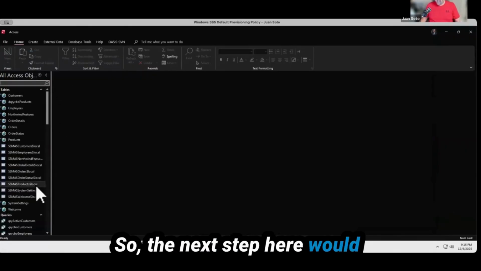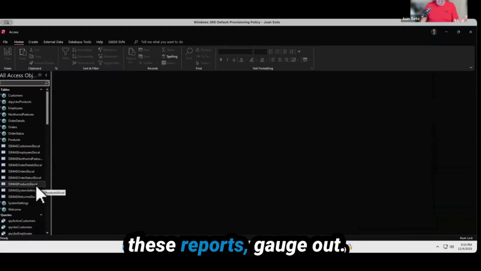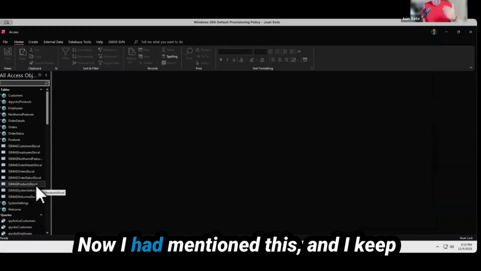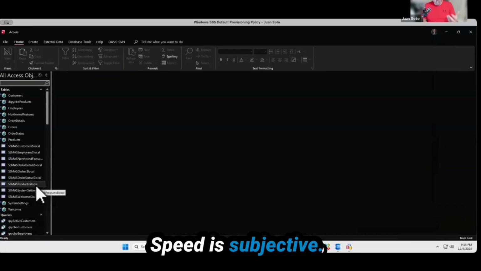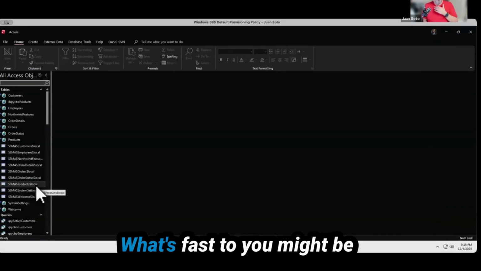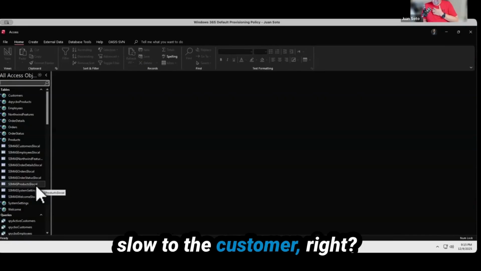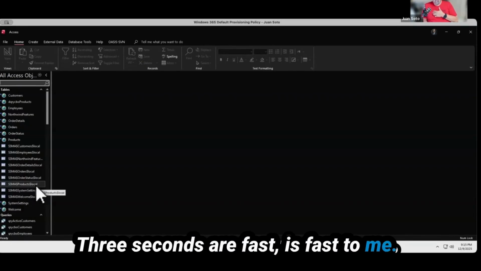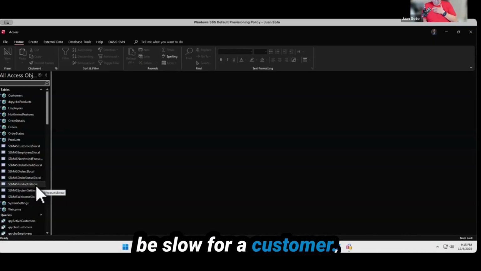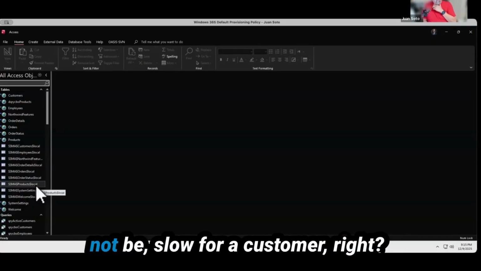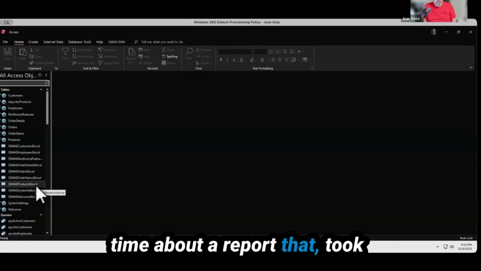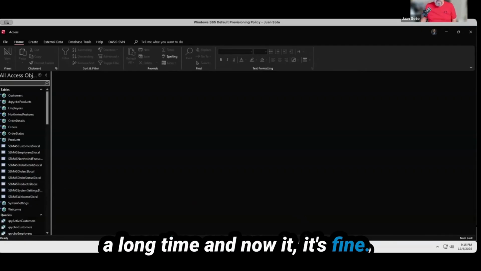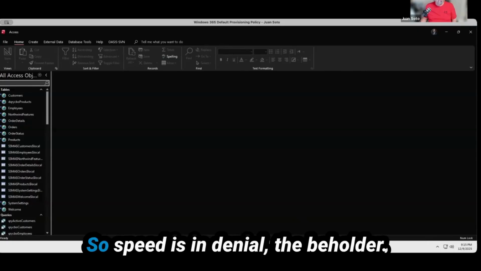All right, good. So the next step here would be to run these forms, run these reports, gauge it out. Now, I had mentioned this, and I keep mentioning this because it's important. Speed is subjective. What's fast to you might be slow to the customer, right? 3 seconds is fast to me. 3 seconds might be slow for a customer. What might be slow for you might not be slow for a customer, right? I gave you that example last time about a report that took a long time, and now it's fine. So speed is in the eye of the beholder.